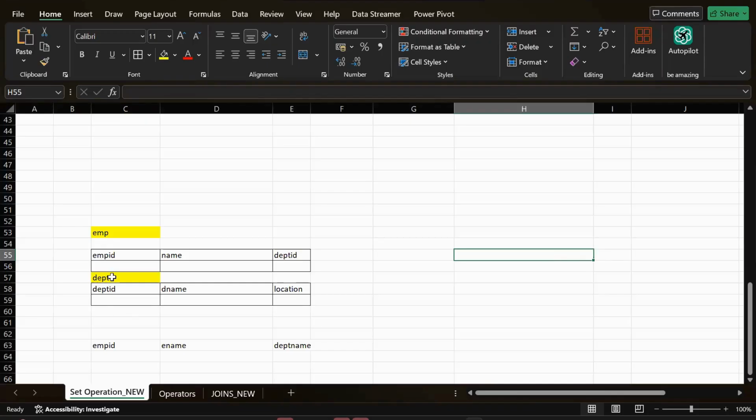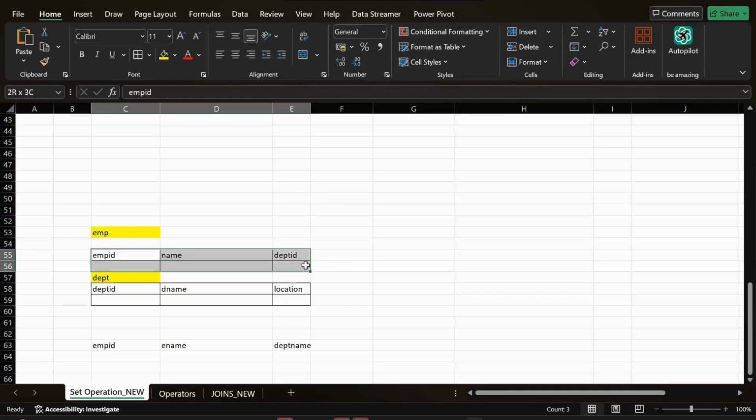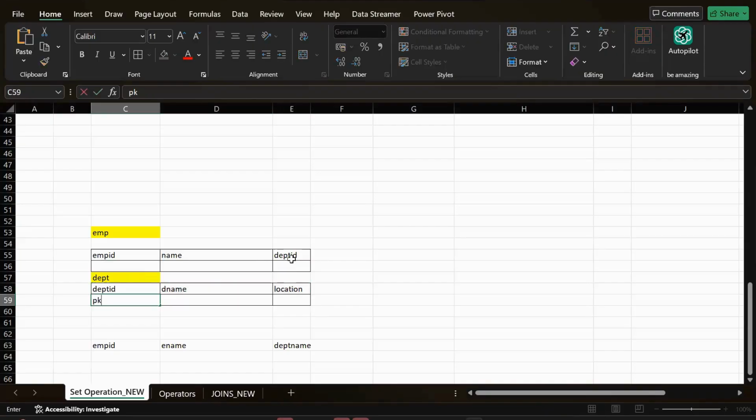Actually, when we design the tables, we have an employee table and a department table. You asked about primary key and foreign key. Generally, in the design we create two tables: one table specifically for employees, another specifically for departments. And we use the primary key here. We will discuss that later. This is the foreign key.